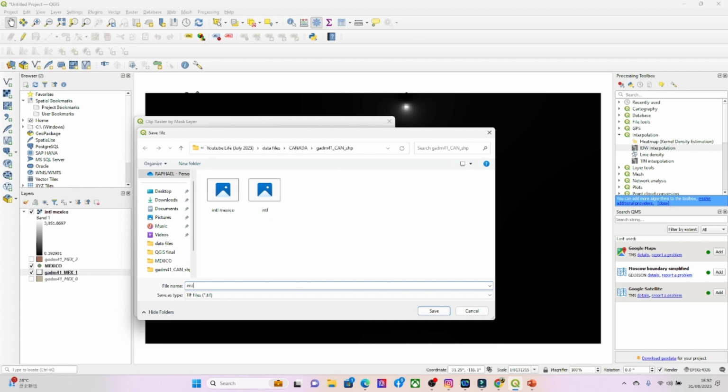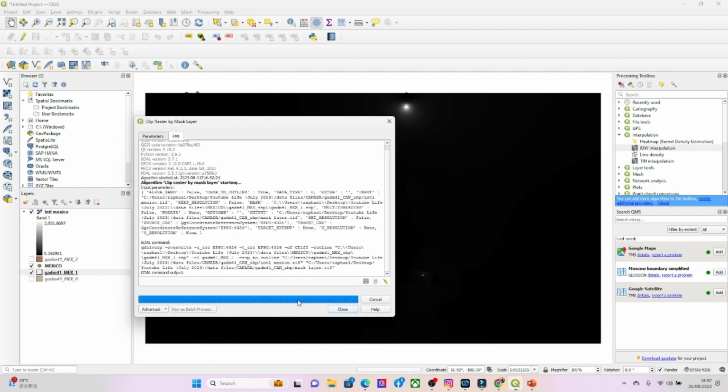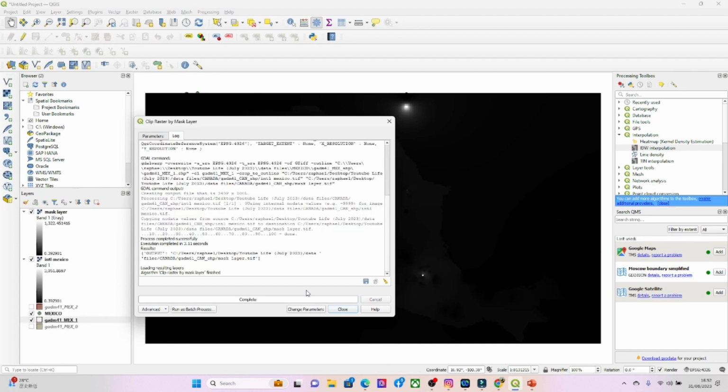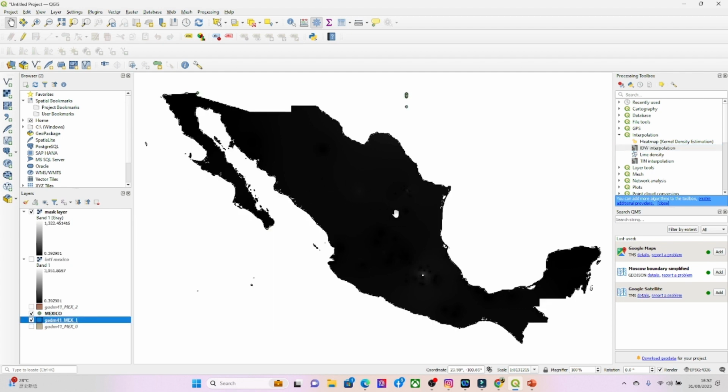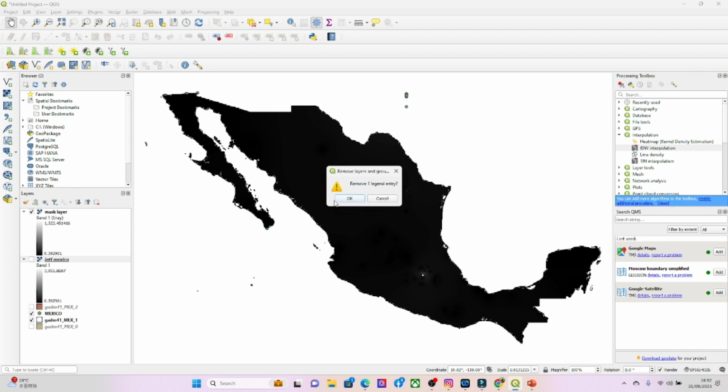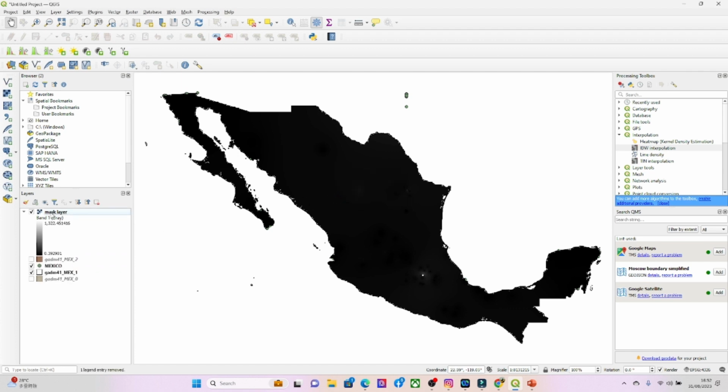Okay, so we call it mask layer. Yes, then we click save, then we go to run this option. Okay, done. So we are going to close the INTL so that we can remain with only the mask layer, so that we can proceed with other processes. So here I'm going to remove this INTL this way, then I remain with mask layer, Mexico PM 2.5 and Mexico shapefile number 1.